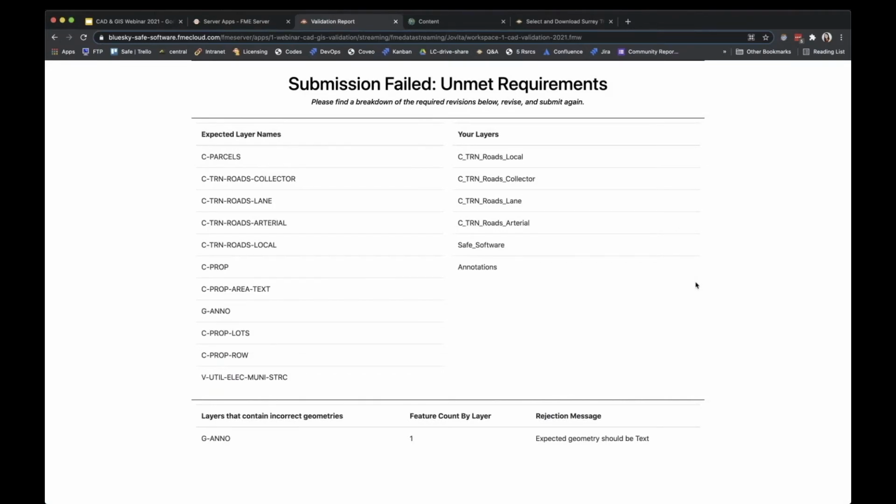On that left column there are those layers that I'm expecting to get, and on the right side are the layers that I actually gave it. In the bottom, I've also got some additional information about certain layers that have the wrong kind of geometry, and I can even include a rejection message about what seems to be wrong. With that, we'll head into FME Desktop to see the actual workspace that runs this.